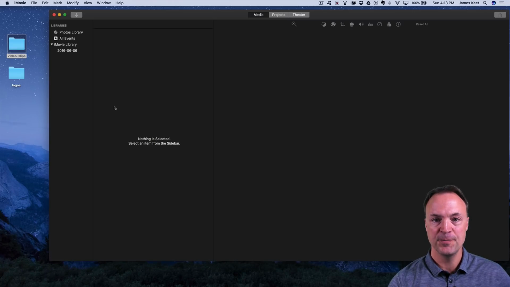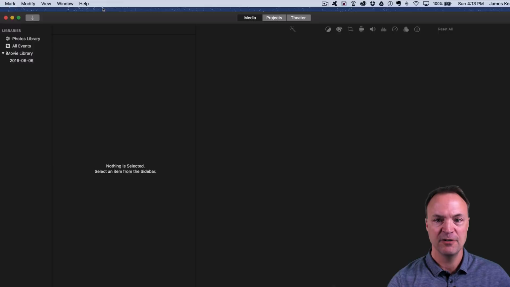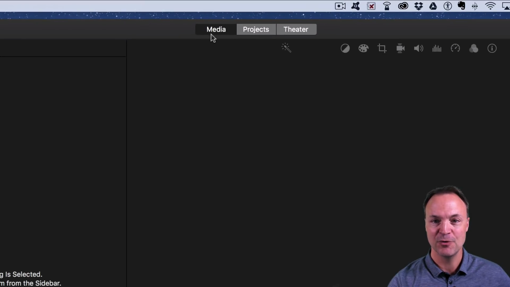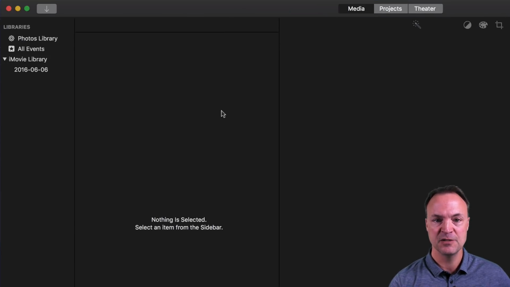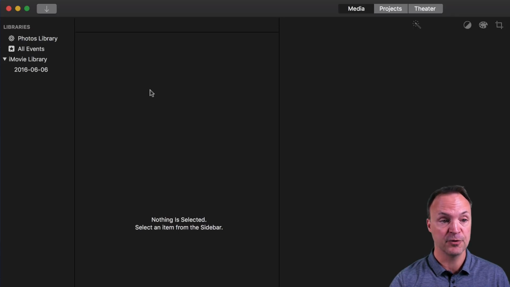So once it opens up iMovie, what generally happens is you'll notice that it's broken into three parts. We have our media, our projects, and our theater. So with our media, this is where you can categorize all your different media into almost like folders or structures. You can easily find it or import it into different projects.